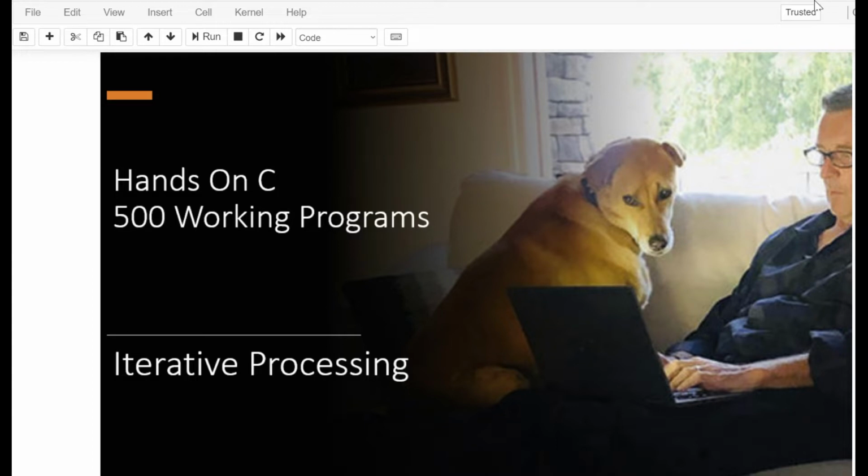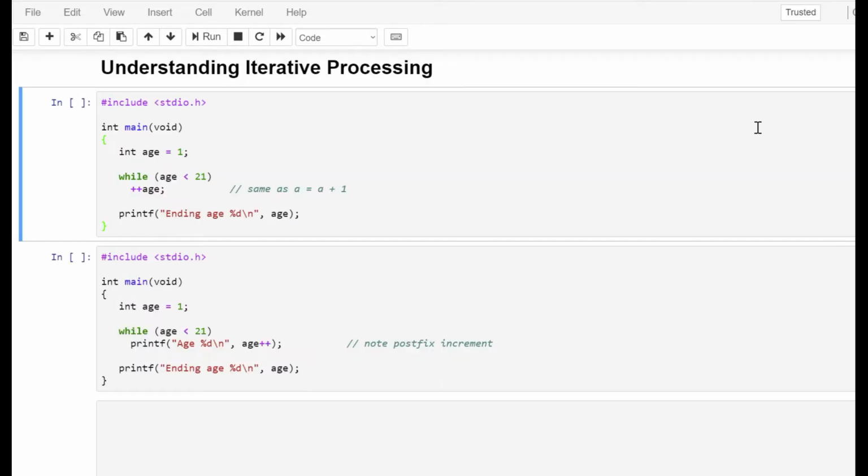C provides 3 iterative constructs: the for loop, the while loop, and the do while loop. In this lesson, we'll take a look at each. The while loop is similar to an if statement in that it has a condition that it evaluates to see, should I do the loop or should I stop doing the loop? Let's just jump in and look at one. We'll look at the while loop in more detail later.